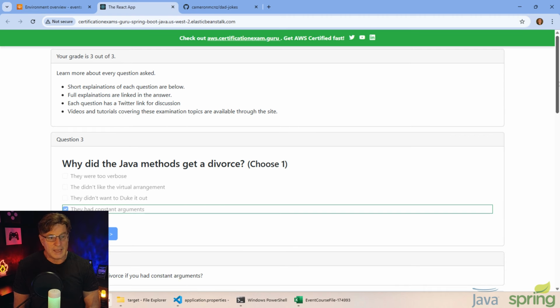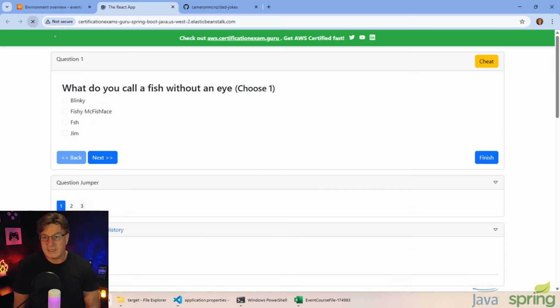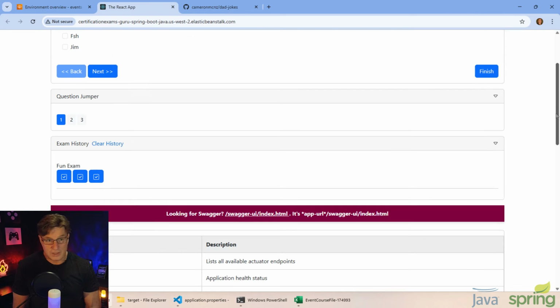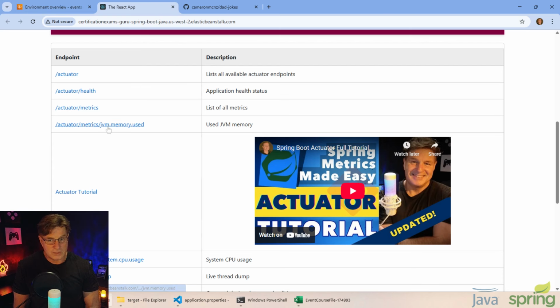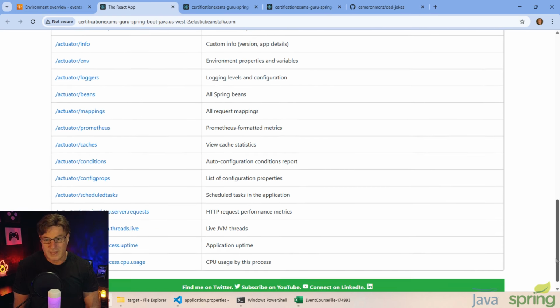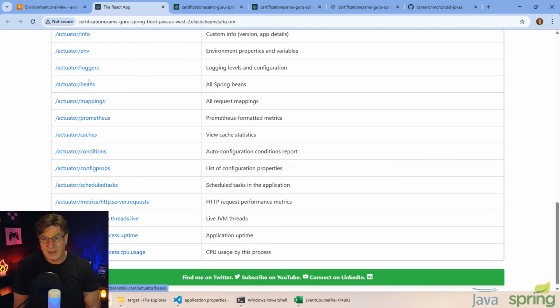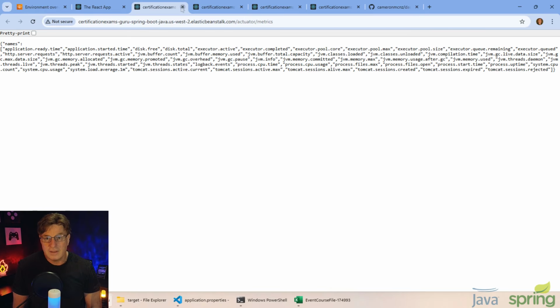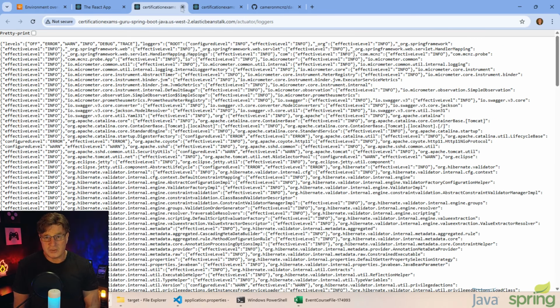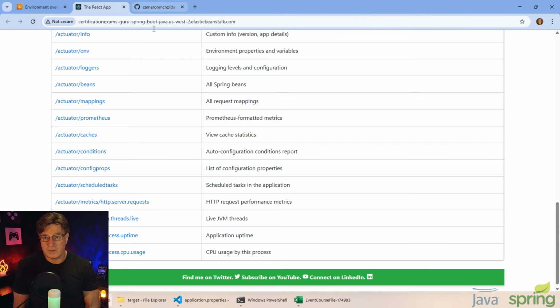By the way, this application here does have a number of actuators on it from Spring Boot. So you've got the health endpoint, metrics endpoint, memory used endpoint. You can do a thread dump. I've got a tutorial on how to add actuators to your environment, so feel free to go in and check those out. Is that memory used value right there? So definitely interesting stuff. Always add actuators to your applications.